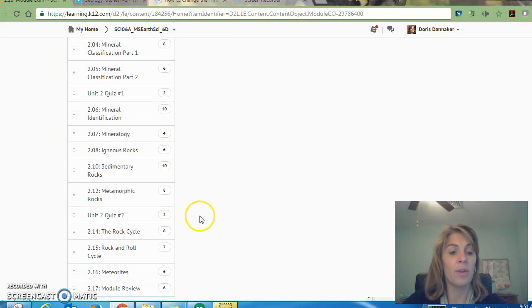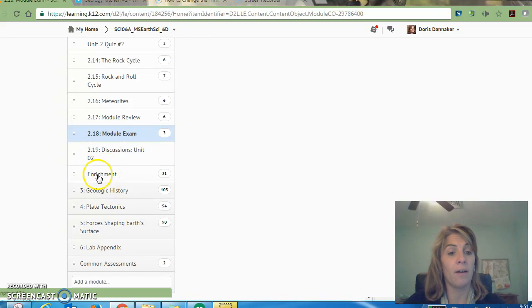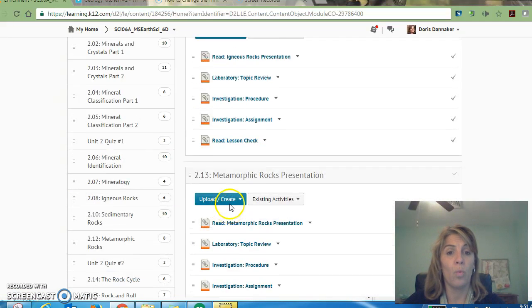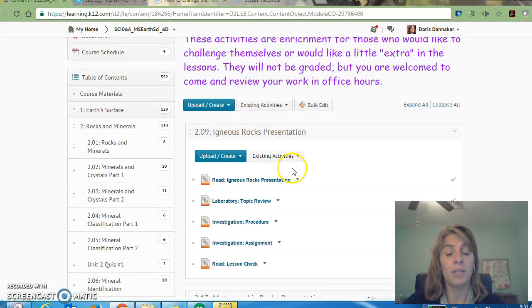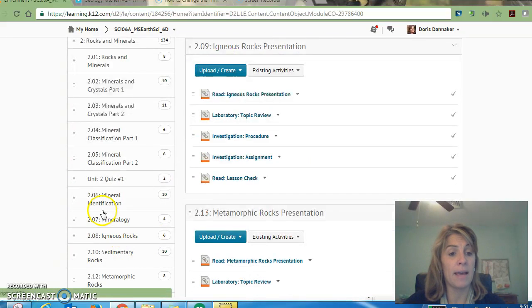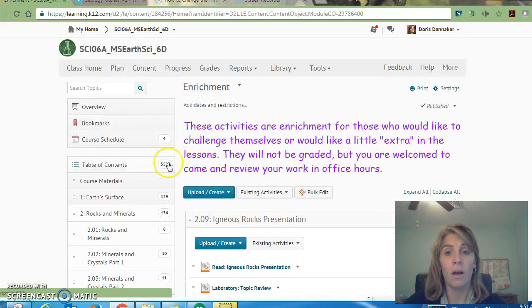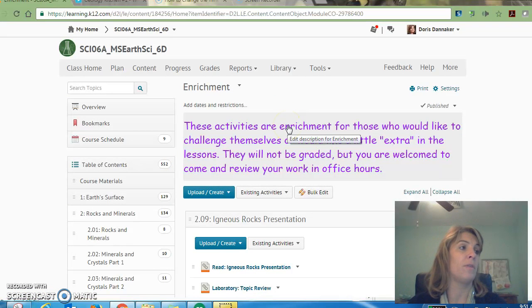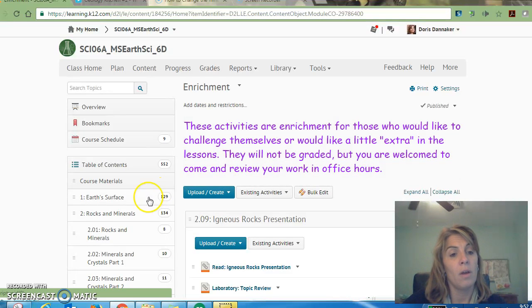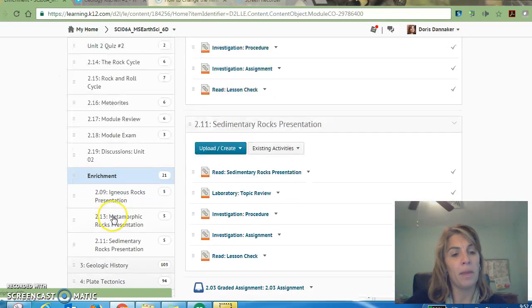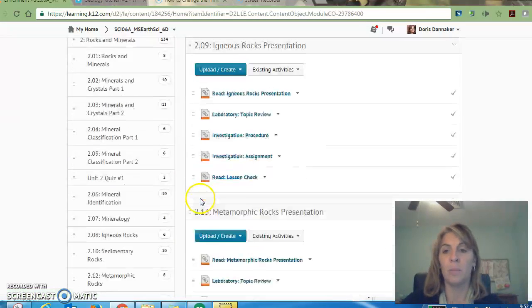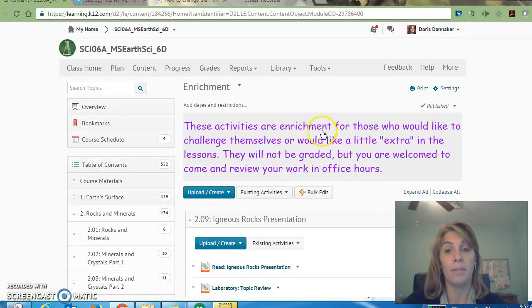Let's see. There is enrichment at the end of each lesson, which has a lot of the items that I took out of the original lessons. It's extra work if you'd like to do it. They will not be graded, but if you would like to come to office hours to review the work, then you're welcome to do so. I think that might be it. I just wanted to give you guys a little bit of information about where to find things.